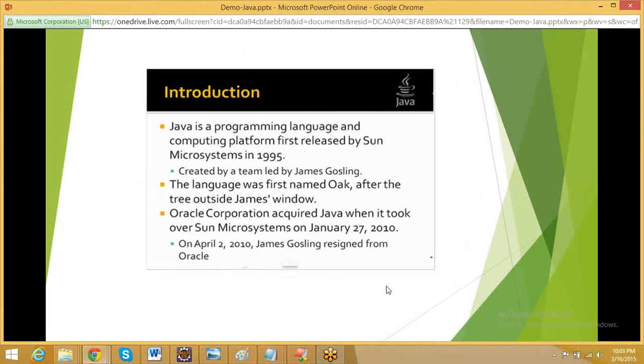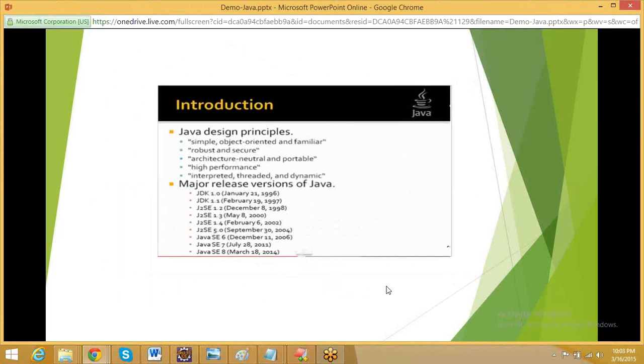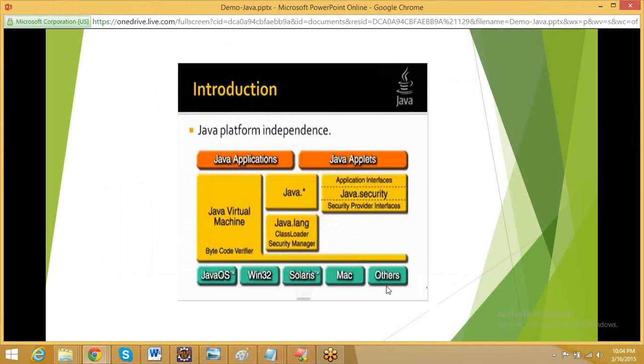I hope you might know that James Gosling, and there are some principles of using Java. There are three main principles of using Java, like polymorphism, inheritance, and so on. And there are a number of versions of Java, how it was introduced, from the first release onwards.